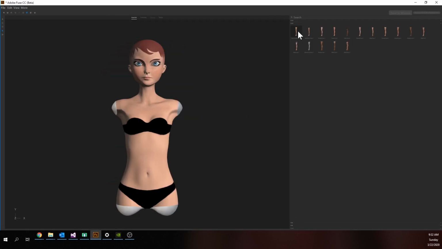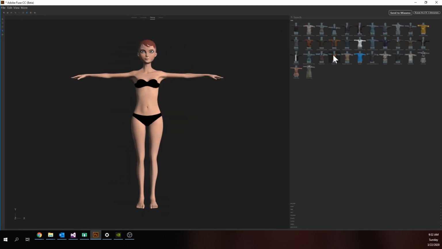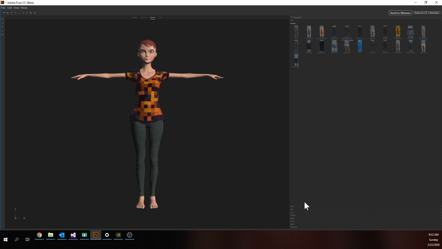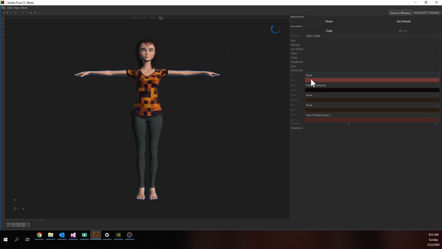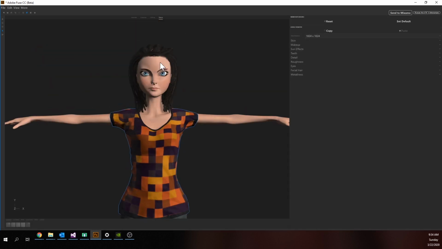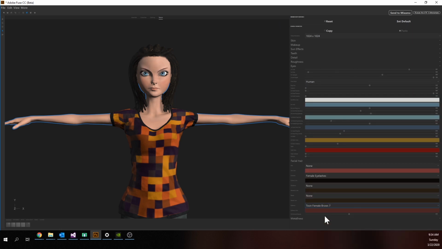Hi, this is a video tutorial on how to use an Adobe Fuse character with the AI Expert app. Adobe Fuse is a software program that allows you to create 3D characters available on the Adobe Creative Cloud. You'll need an Adobe login to get it.